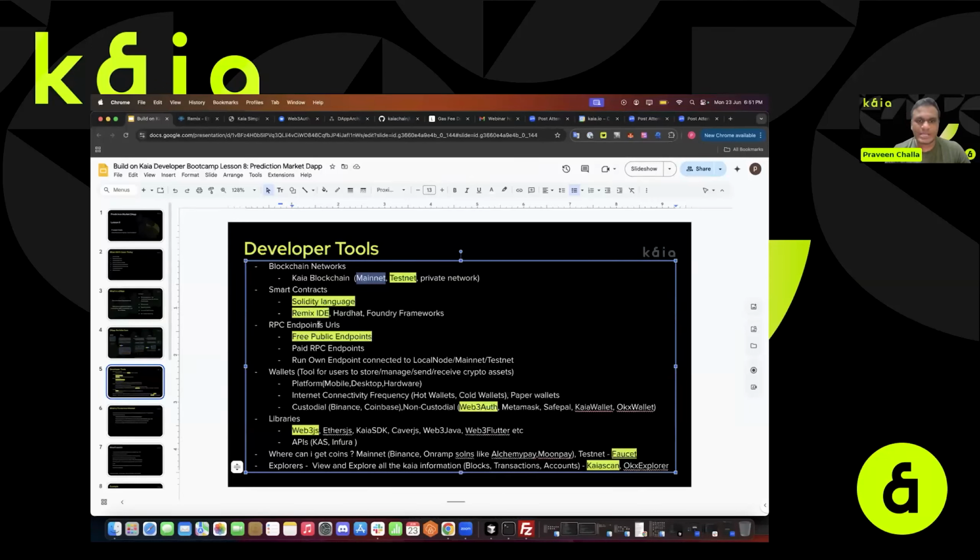And for RPC URLs, like I said, there are different sets of RPC URLs that you can choose. Mainly for testing and local development, you can just try out the free public endpoints. When you go to production, you can have other ways of communicating with the blockchain. And wallets: there are different types of wallets. Wallets are used for storing your private keys, with which you can control the assets. You can store, manage, and also send and receive your assets from that wallet.